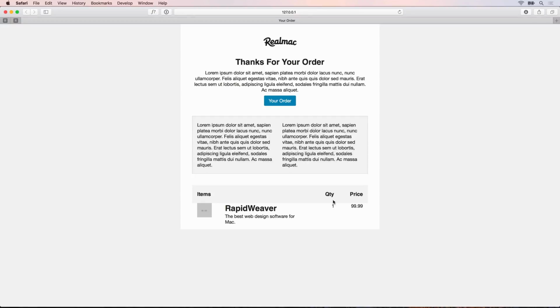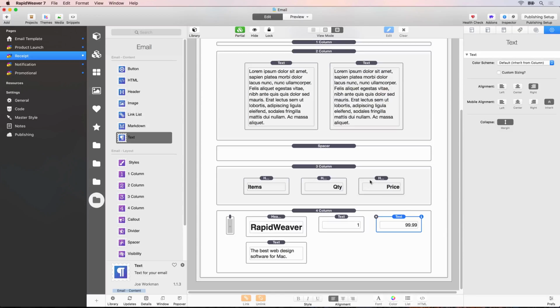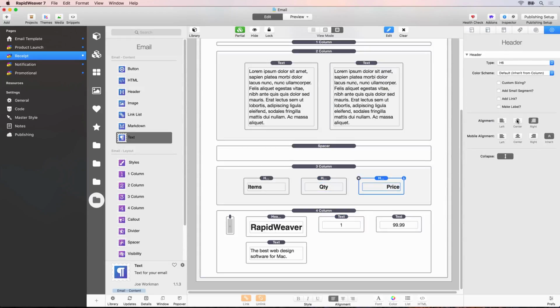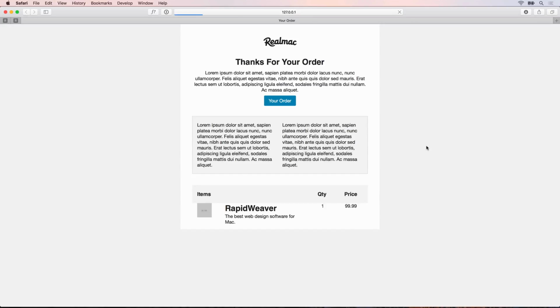But what we'll probably actually want to do, now that I've thought about it, is set the alignment to be center for these two columns. So let's do that now. We'll set center aligned, and the same for the headers. And we'll go and refresh that, and now we're looking a lot better.